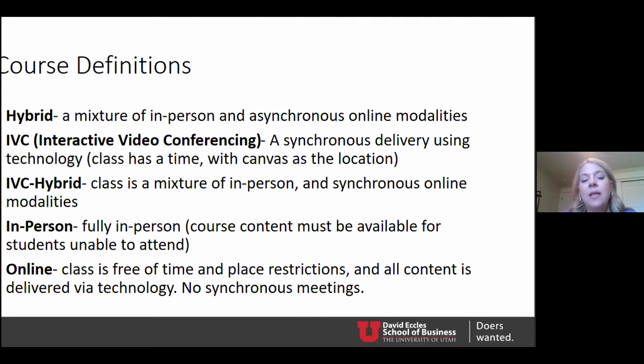Now, in person means the class is fully in person. We know that there is a likelihood of higher than average illnesses, and so we'll make sure that there is a way, if you're sick, that you can still get that content. So all of the course content must be available for students who aren't able to attend, but the class is taking place in person, and everyone in the class can participate. And then online is a class that is free of time and place restrictions. So all the content is delivered via technology, and you will not be having any synchronous meetings. So as you get into the schedule, you should see these 5 different definitions of what a class looks like.